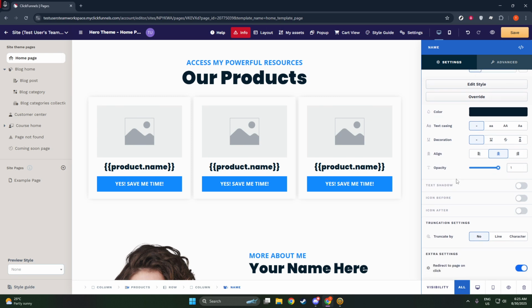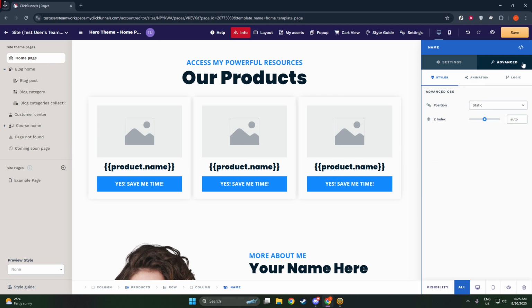By following these steps, you'll be well on your way to creating a functional and striking website that aligns with your business objectives. Clickfunnels provides all the tools you need to make the process as smooth and enjoyable as possible, empowering you to focus on what really matters, connecting with your audience.